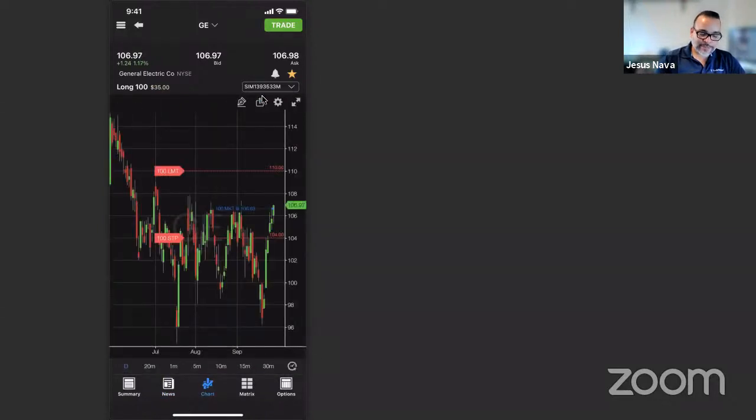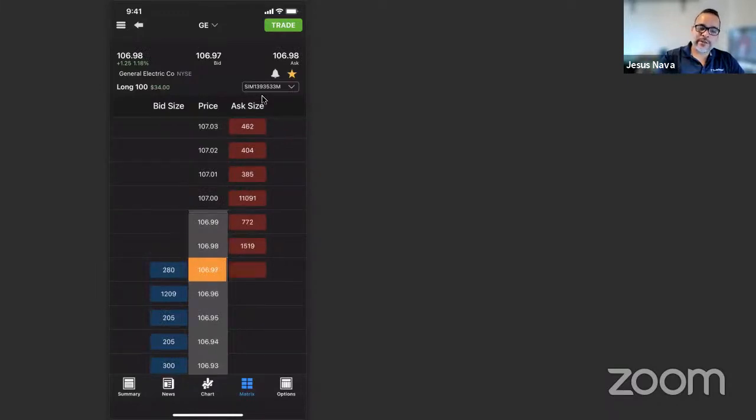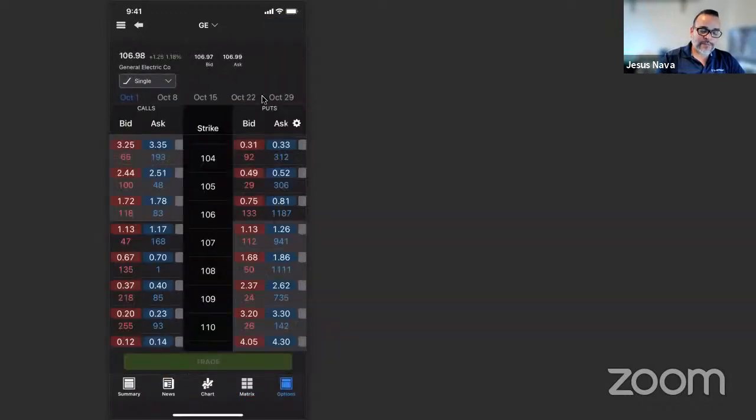So I have the chart. I've got the matrix. The matrix just lets you see market depth. If you're interested in trading based on how many shares are available on the bid or the ask, you can trade right here. And of course, the tab for options.